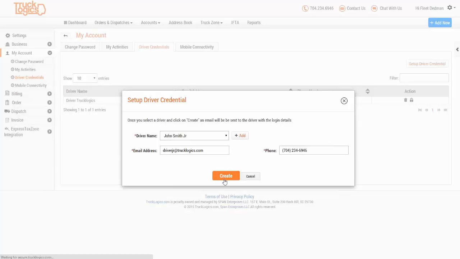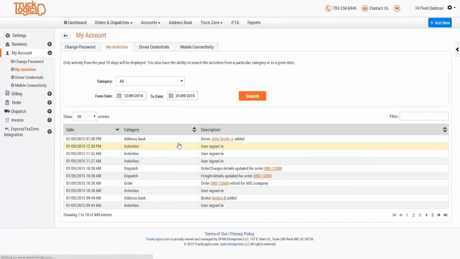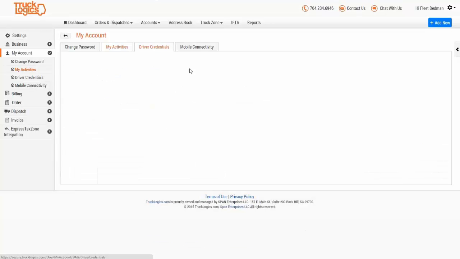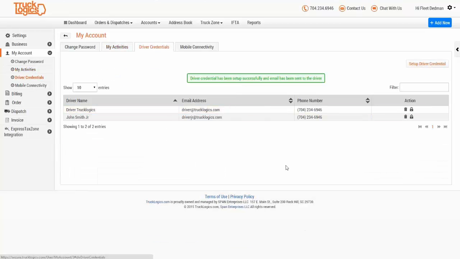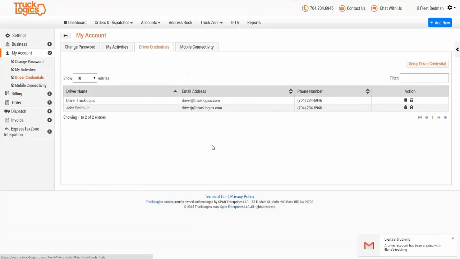And save. When you hit create, the driver will actually receive an automatic notification letting them know that this business has assigned them as a driver to the TruckLogics app, and it will also give them the temporary password, and they can actually use that password to log on, and they will be prompted to reset it as needed.